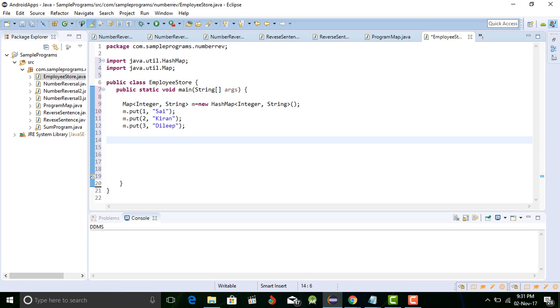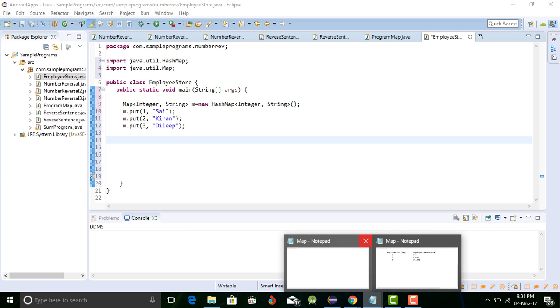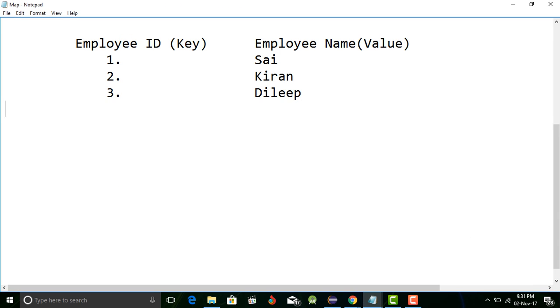See, here an entry is nothing but 1 and Sai. Each thing is nothing but an entry. Here we have 3 entries, that is employee 1, 2, 3. These are 3 entries. Each entry is nothing but a combination of key and value. A single key-value pair is nothing but an entry.